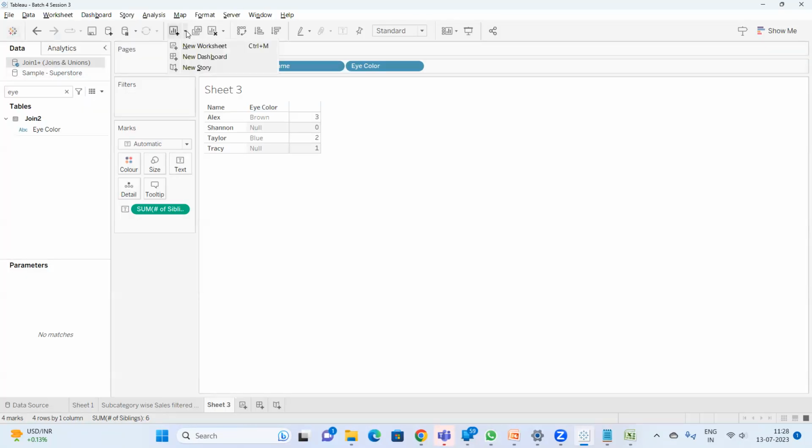And here we can see the same option which you are seeing in the bottom. So yesterday we discussed how to create a new worksheet, new dashboard, and new storyboard. These are the same options that you can see on the top. So you can create a new worksheet, new dashboard, new storyboard.